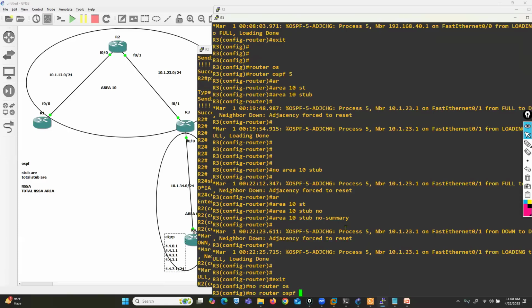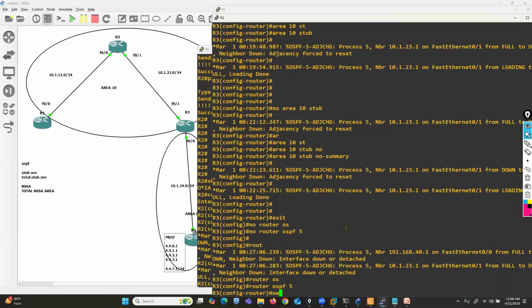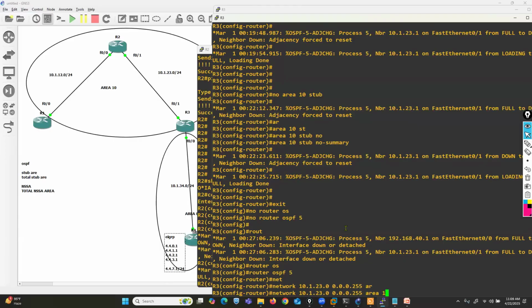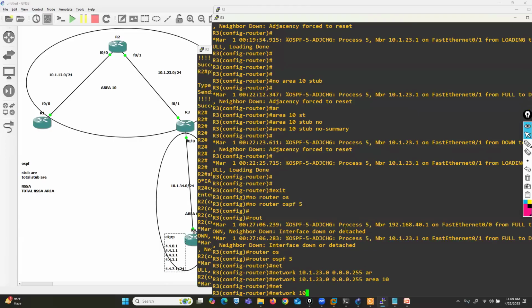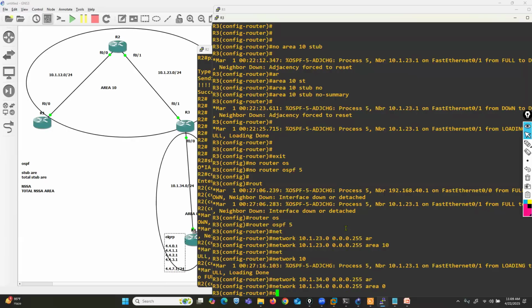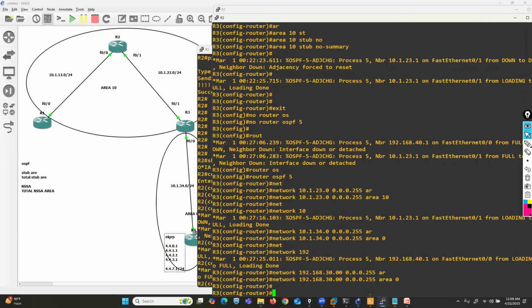No router OSPF. Router OSPF. Let's advertise our networks: 10.1.23.0 with wildcard mask, area 10; 34.0 with wildcard mask, area 0; 30.0 with wildcard mask, area 0. Let's check our routing table this time.